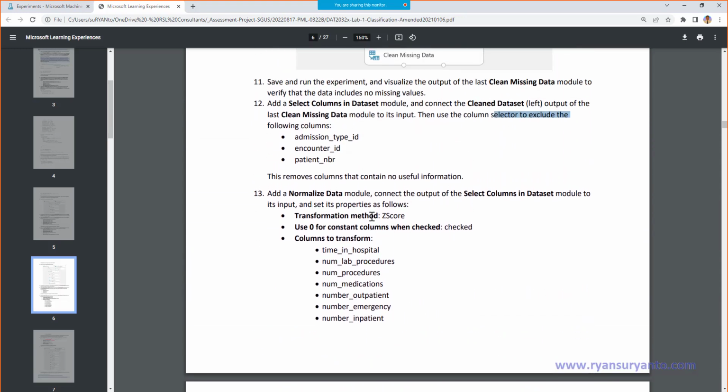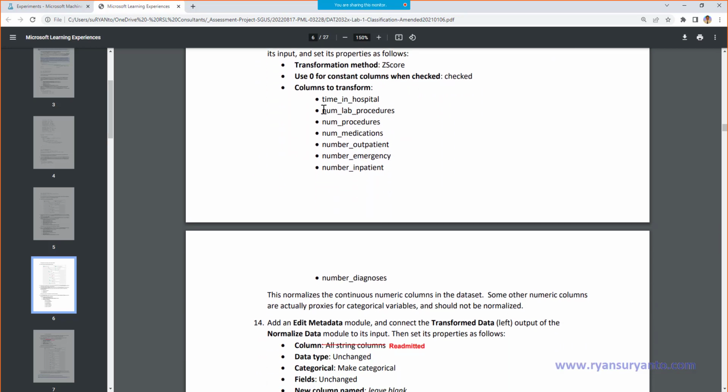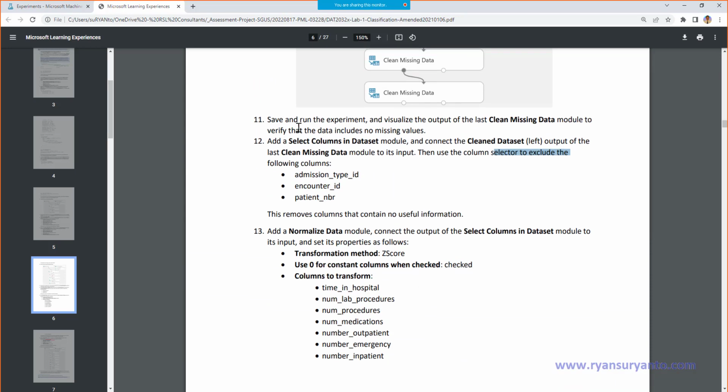After that, normalize. Normalize is to make the numeric value scalable using the z-score. Use 0 for constant column when checked, and there are 8 columns to be normalized. Okay, so let's do that. Select column first.